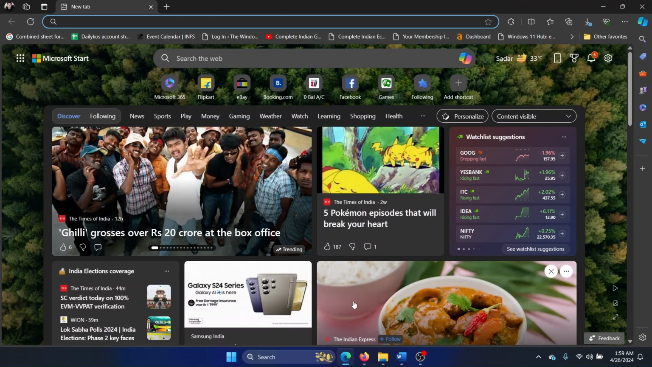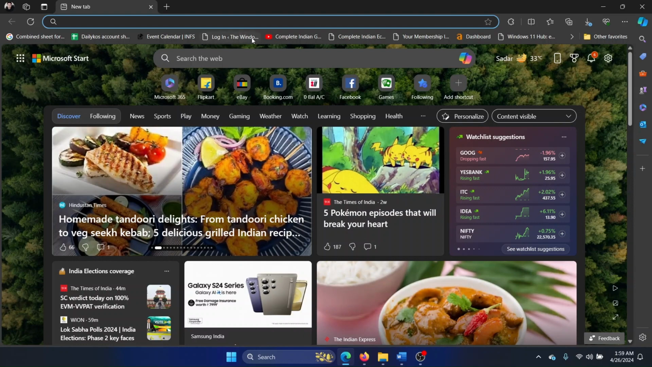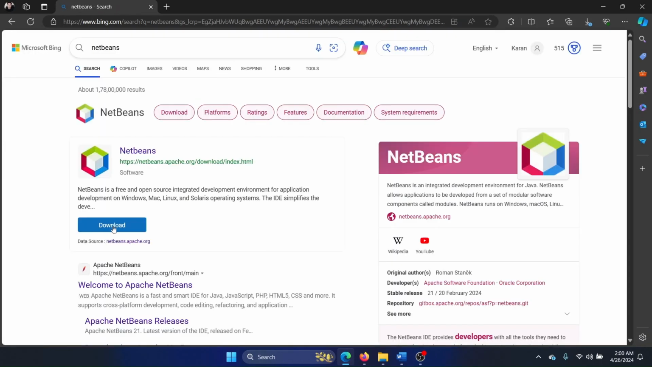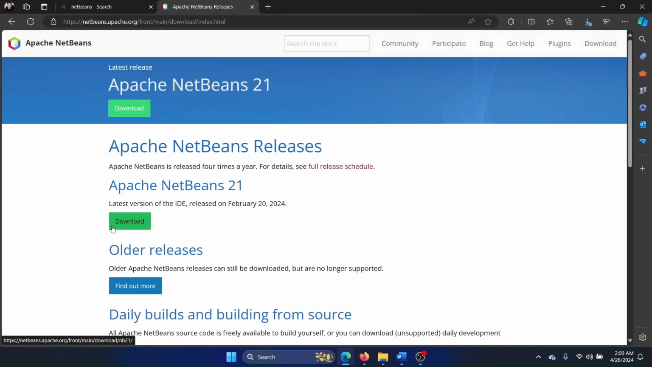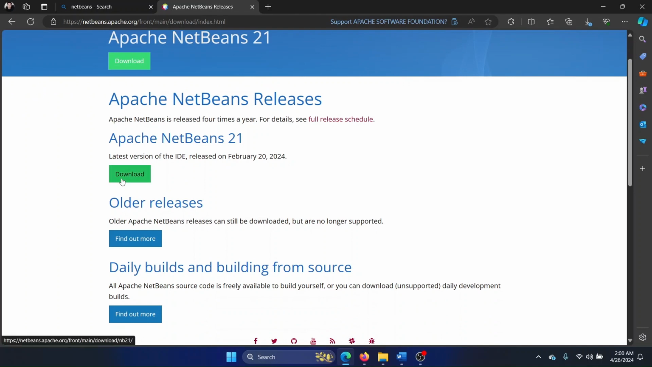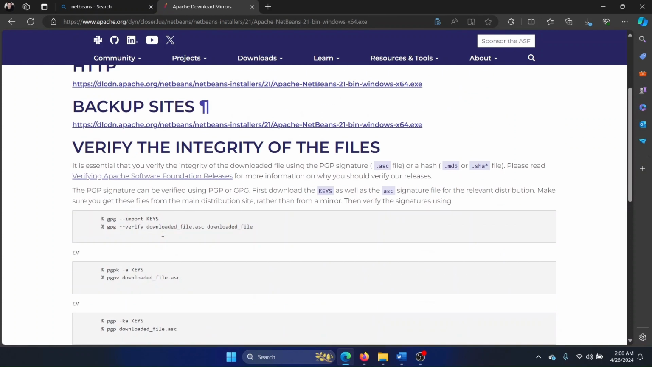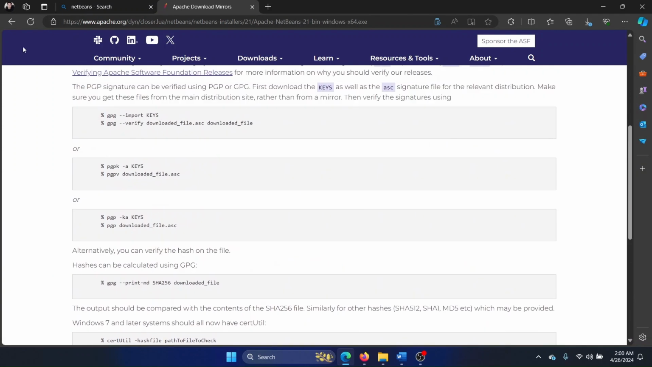Here's my suggestion. Open Microsoft Edge and search for NetBeans in the Bing search bar. The reason is that in the Bing search bar, the most prominent result will be mentioned with a download button. When you click on the download button, it will redirect you to the original website, and then you can download the latest release and use the installer packages. Let me show you.